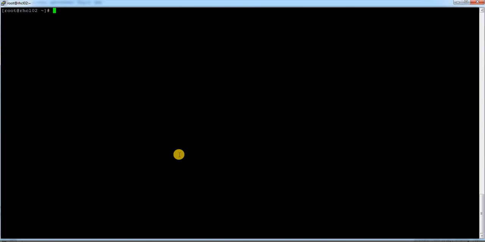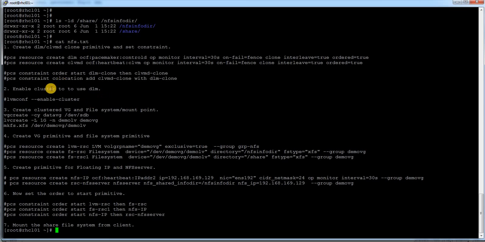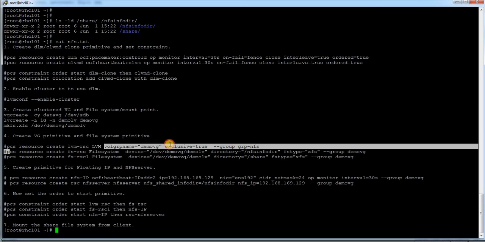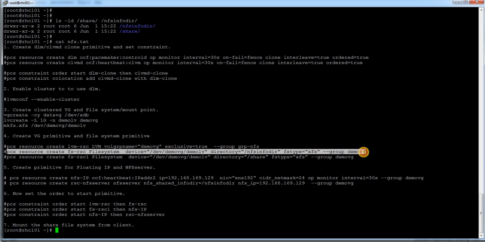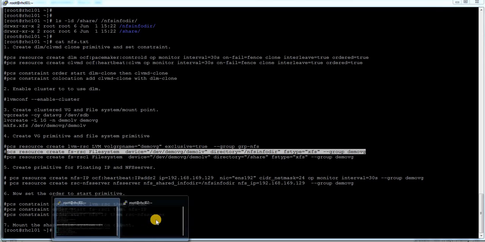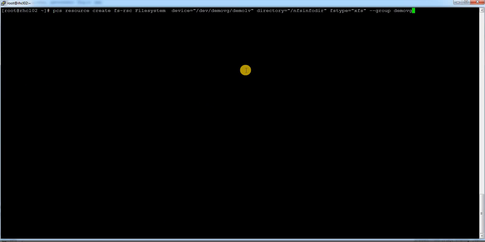Fine. So the first primitive I created, and let me create the second primitive, which is for my shared file system. And the group is grp nfs. I just mentioned it wrong there, and everything looks to be fine here. pcs resource create fsrsc Filesystem. This is my device, this is my directory, xfs file system, and it is going to be under the nfs group.